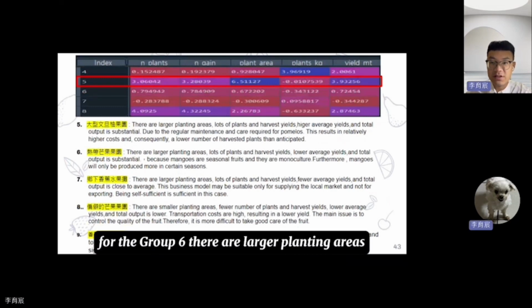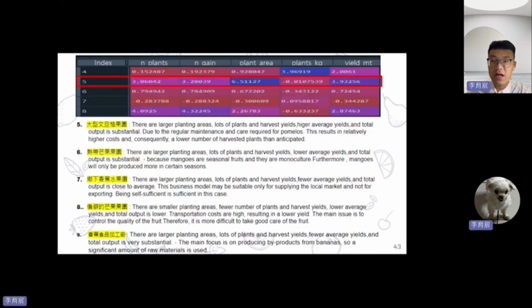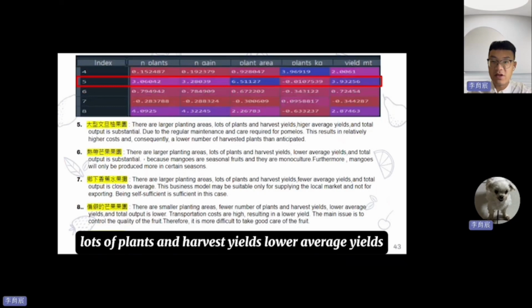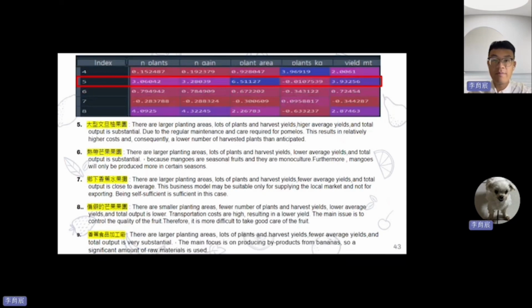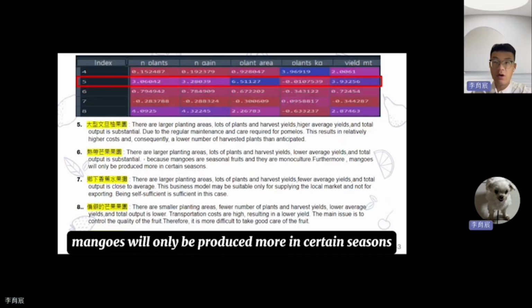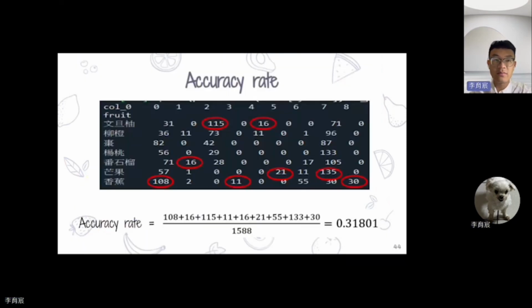For group 6, there are larger planting areas, lots of plants and harvest yields, lower average yields, and total output is substantial. And group 6 is a suitable environment for planting mangoes because mangoes are seasonal fruits and they are monoculture. Furthermore, mangoes will only be produced more in certain seasons.